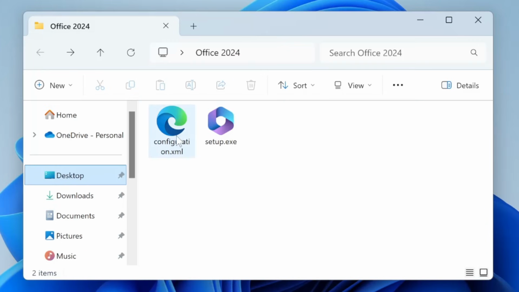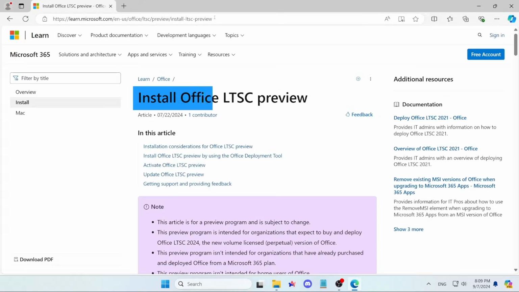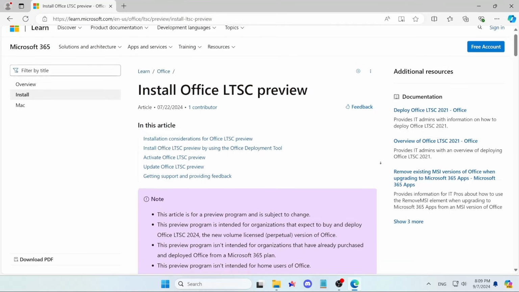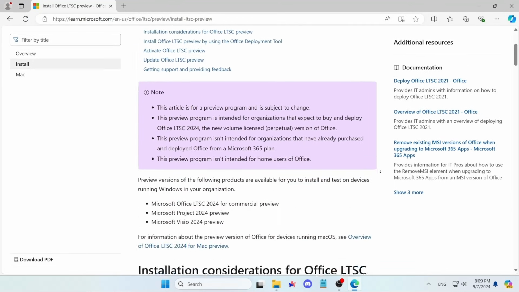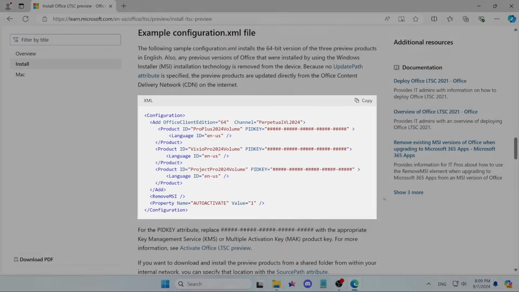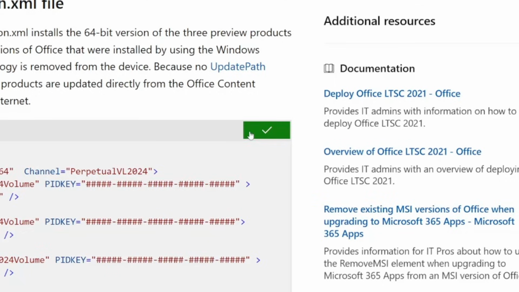Now it's time to create the Office deployment configuration file. Go to the second link in the description. It will take you to the official Microsoft Office LTSC 2024 preview page. Scroll down until you find the example configuration.xml file and click the copy button to copy its code.